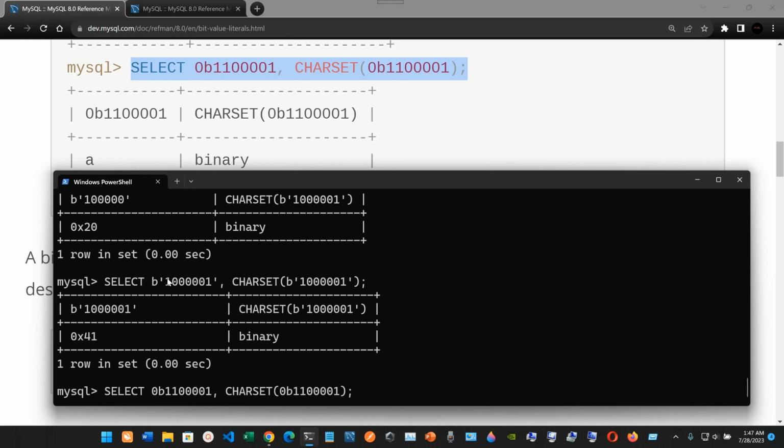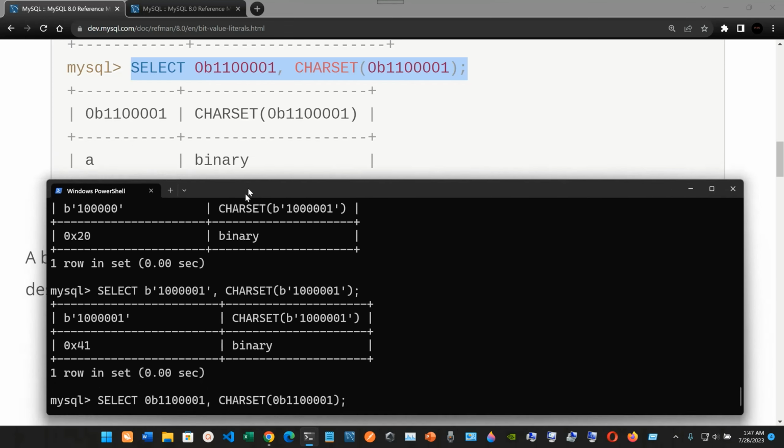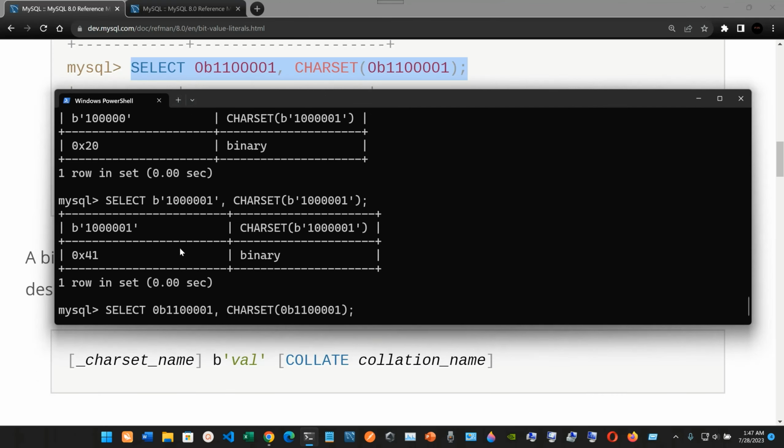So now it's going to be SELECT, and we are selecting 0, and then lowercase letter b, and that is the only letter, lowercase letter b, and then 1 1 0 0 0 0 1, and then a comma. We're going to have the CHARSET, open parentheses, and inside of the parentheses we're going to have 0 lowercase letter b, and then 1 1, a trail of 4 zeros, and then a final 1.